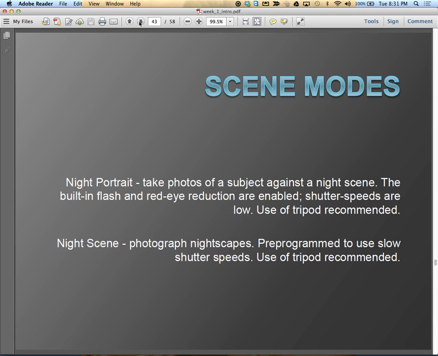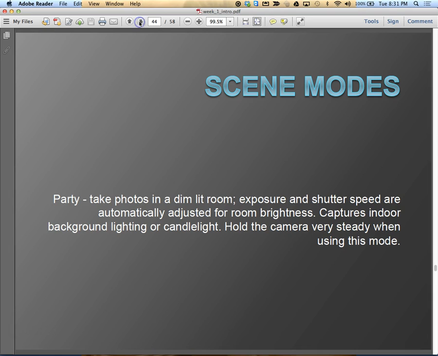Night portrait takes photos of a subject against the night scene. The built-in flash and red eye reduction are enabled. Shutter speeds are low, and use of a tripod is recommended. Night scenes, photographing nightscapes, like say the Chicago skyline and Navy Pier at night, on a boat possibly would be an example. Pre-programmed to use slow shutter speeds, use of a tripod recommended.